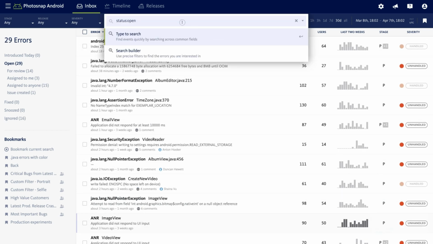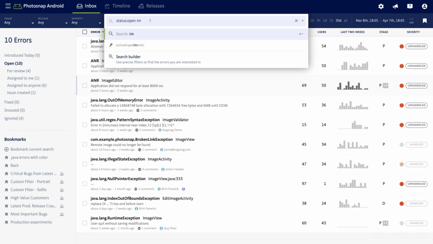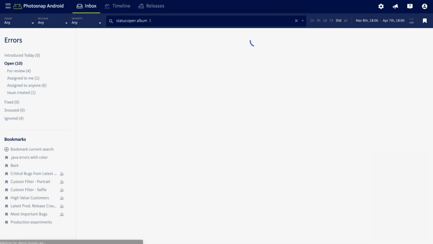If you aren't sure which field to search against, just type any term to search the contents of your stack traces. Bugsnag supports partial matches against the error class, message, file name, method, and context fields.